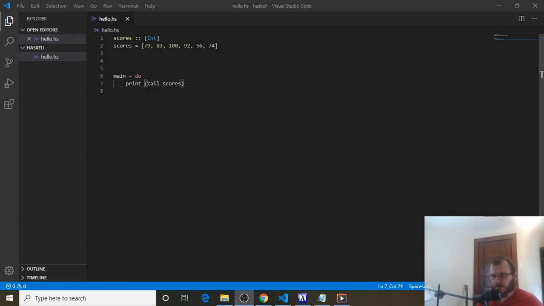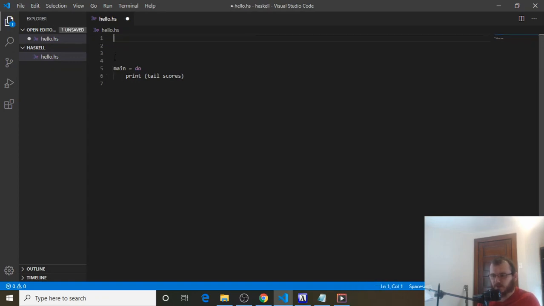A quick side note on this main equals do. We only need this do if we want to print out multiple things or put multiple things to the console. So what we can actually do is this. If we only want to put one thing to the console, we could say putStrLn on the same line as main. And we're going to just put hello user.